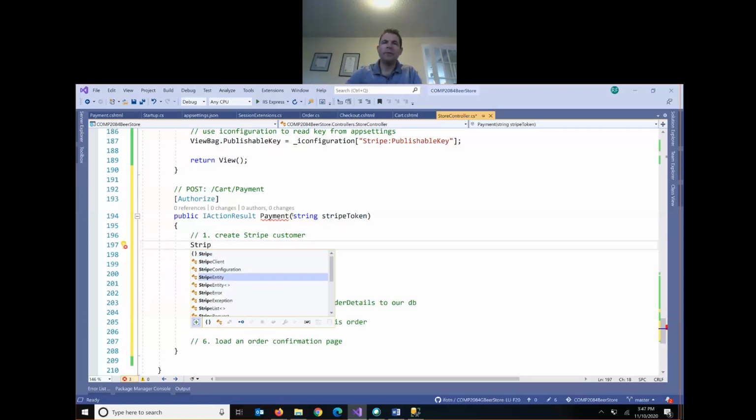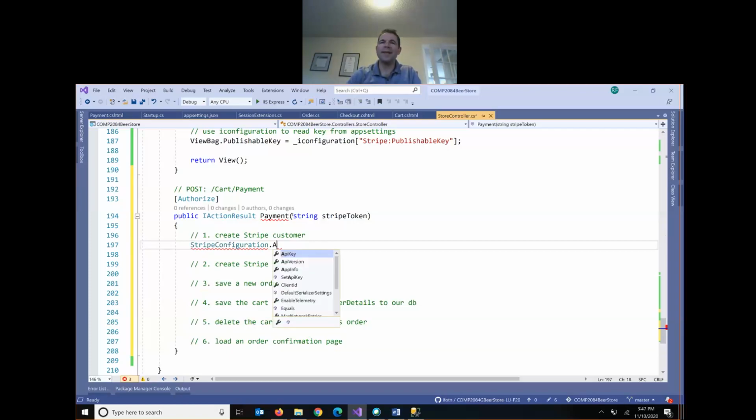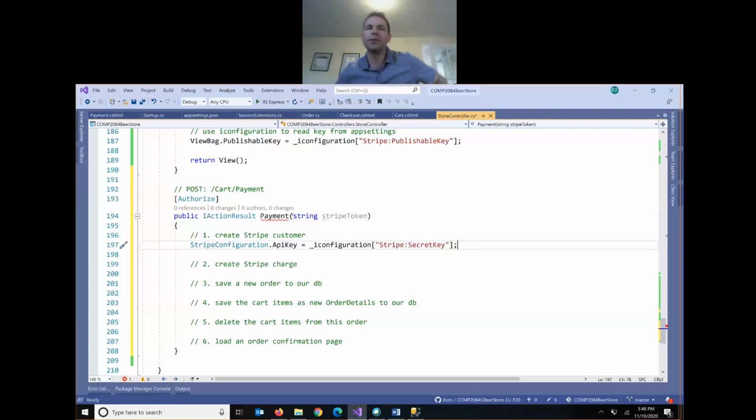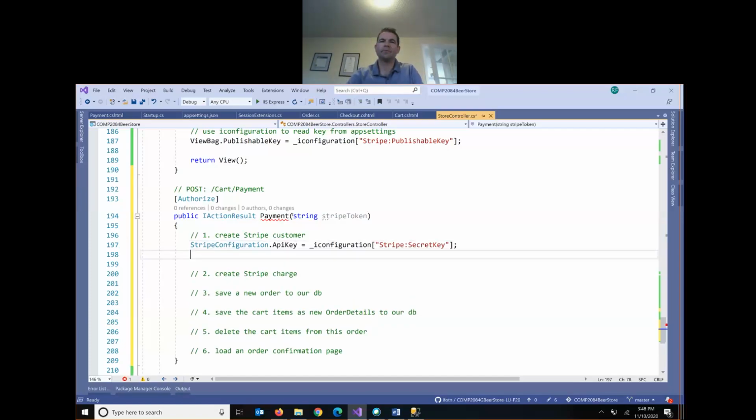First, we need to use our configuration and set the API key. So this is where we're going to read our configuration with our Stripe secret key. So the publishable key is visible in our page source. Our secret key is not. So we're going to create a new Stripe customer.